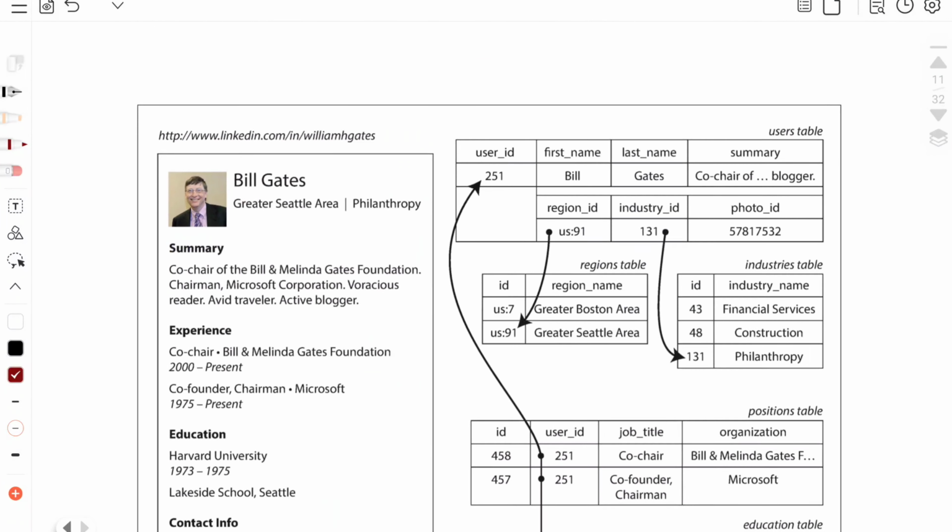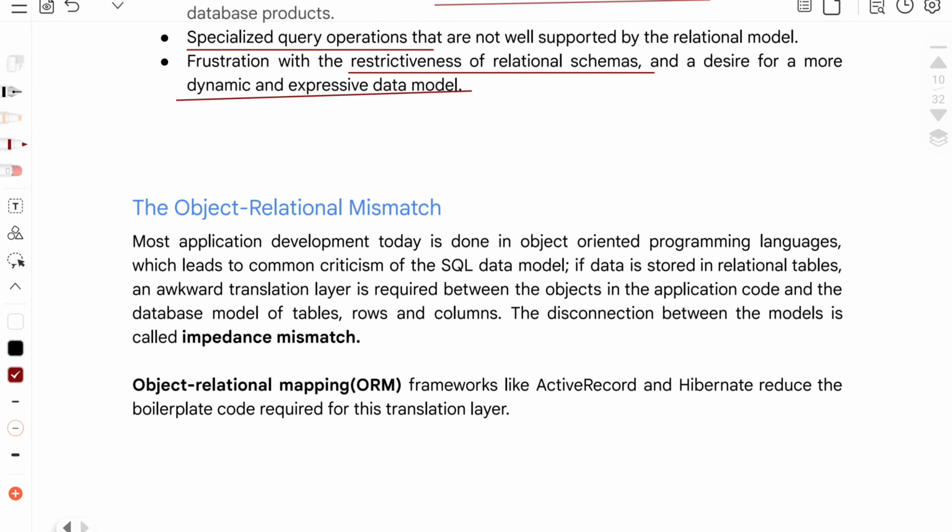Most application development today is done in object-oriented programming languages, which leads to a common criticism of the SQL data model. If the data is stored in relational tables, an awkward translation layer is required between the objects in the application code and the database models of tables, rows, and columns. This disconnection between the models is called impedance mismatch.